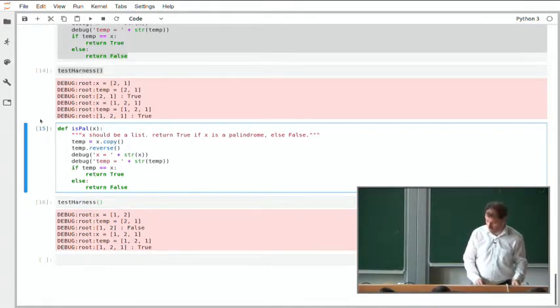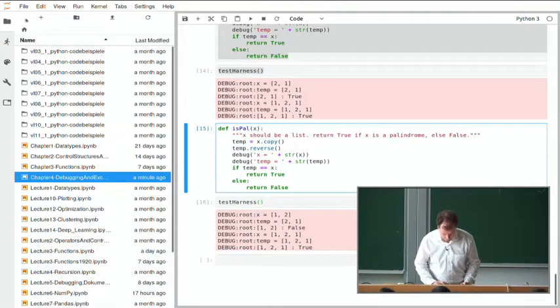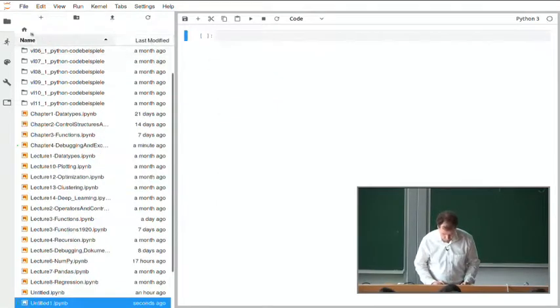Okay, now we can program. That's good. Let's open a new notebook.